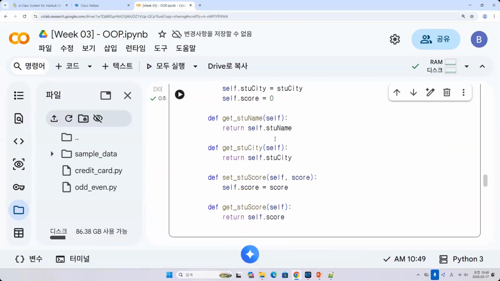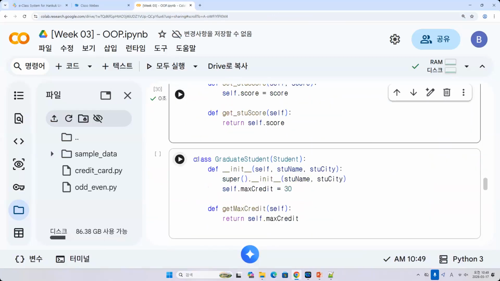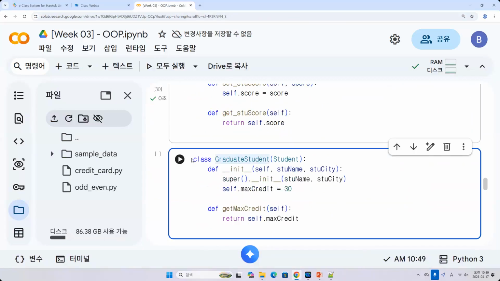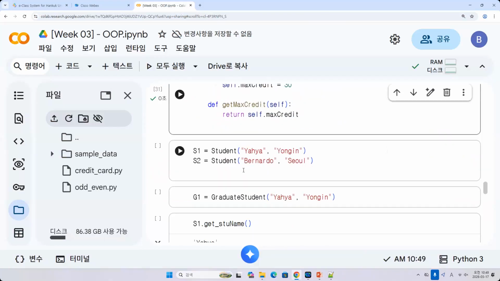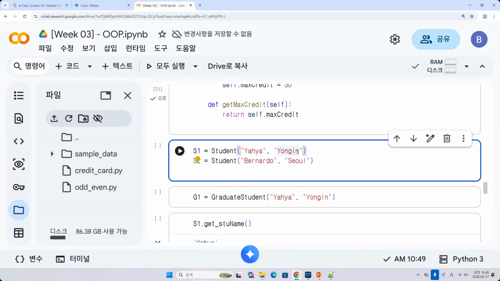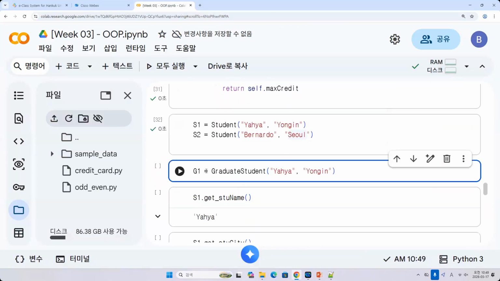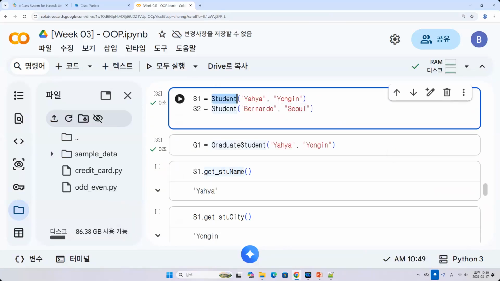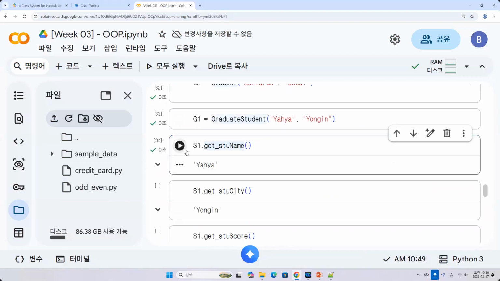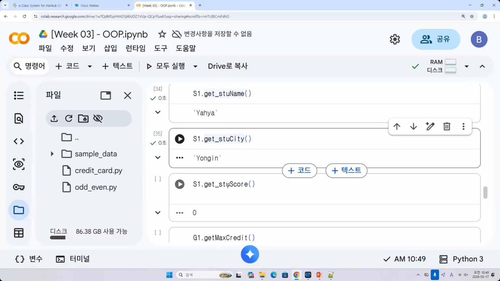This is the class student, and this is the class graduate student. So I have S1 is Yahya Yongin. I have S2 Bernardo Zoom. Okay, and I have G1. G1 refers to the graduate student. For the S1, of course, because it is from the student, you can access anything from the student. You can access the student name, you can access the student city, you can access the student score.